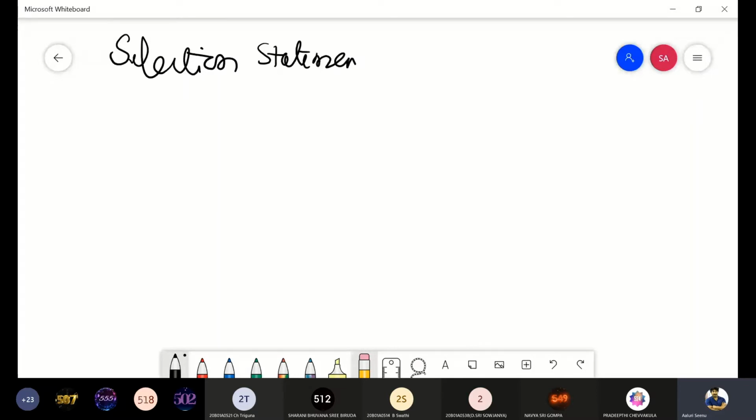Okay, what do you mean by selection? Actually, selection is nothing but if there are options available, we can select some options from that selection, right? Like if there is only one option available, you can select that option or you can skip it. That means you can take that option or you can skip that option.